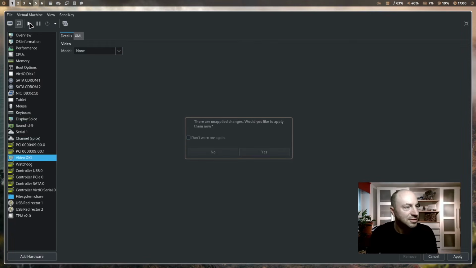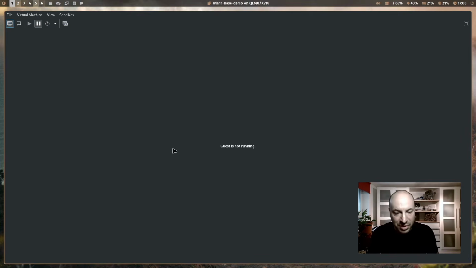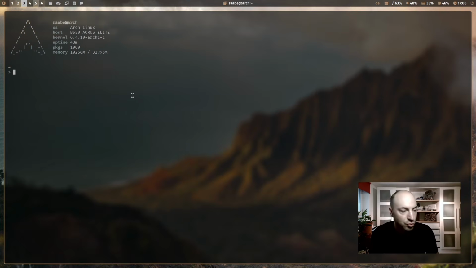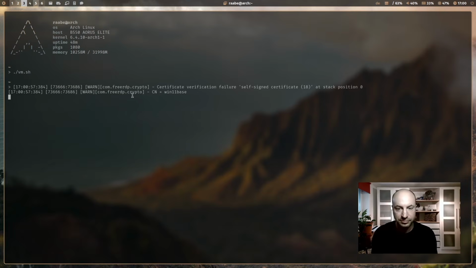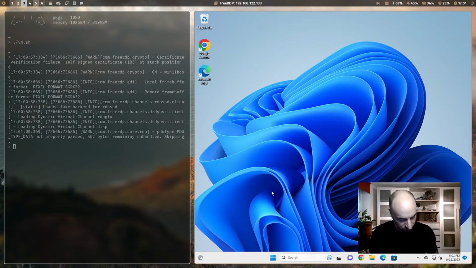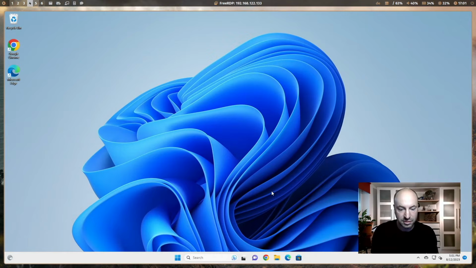Let's start the system. So the system is now booting up in the background, and you see there is no connection to the graphical console for the guest. No, it's not possible because the system is now using the GPU. And after 1 or 2 minutes, you can try to access the system via RDP. And here is Windows 11 running. Move that window to the 4th screen. Here we are. And let's check the system settings.